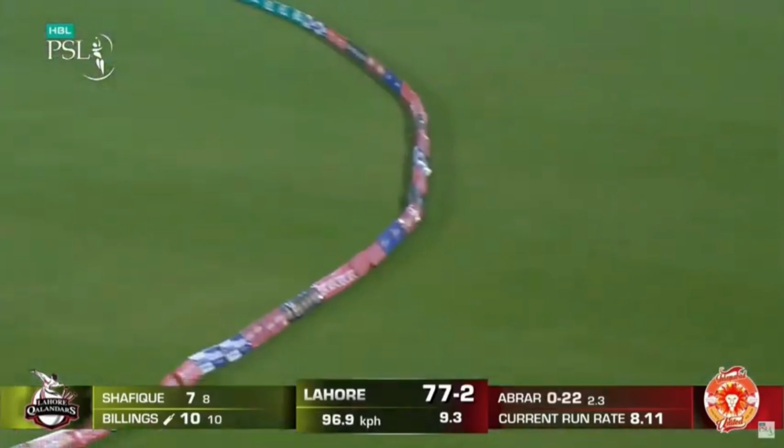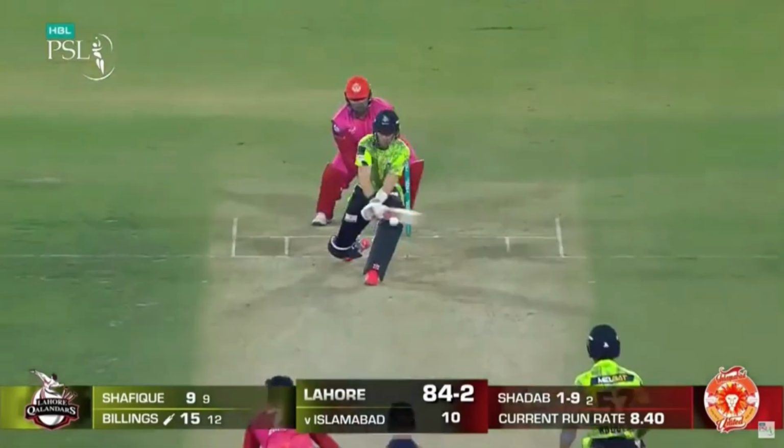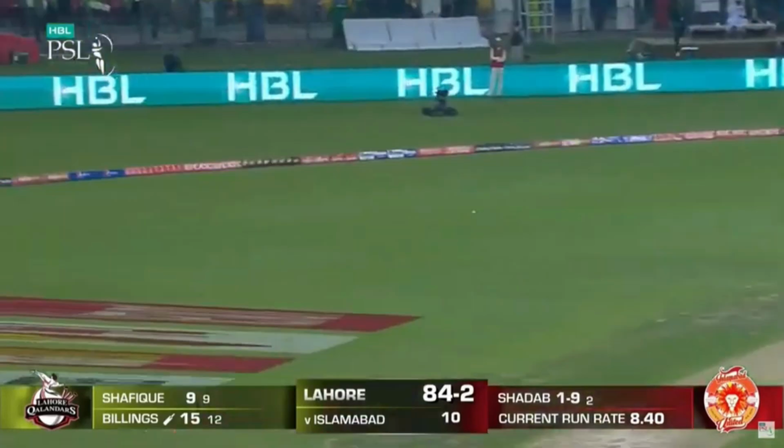15.1. Tom Curran to Billings. 4. Billings with a fine shot. Full and angling into the leg stump. Billings makes room and shimmies down the track to loft over mid-off.